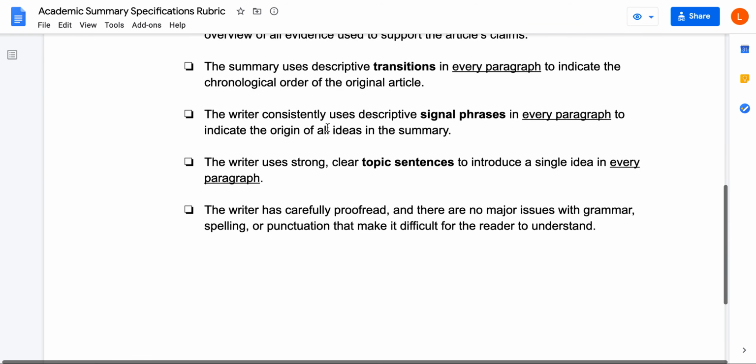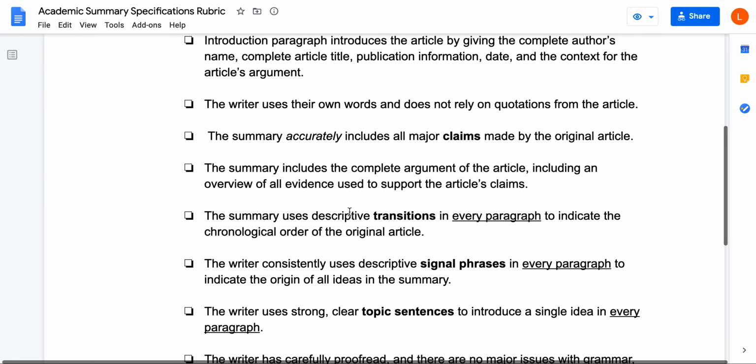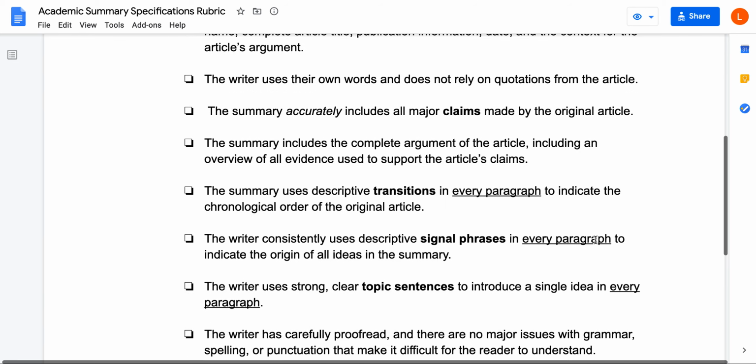there's a few specifications that tell you that stuff has to happen in every paragraph. For example, the summary uses descriptive transitions in every paragraph to indicate the chronological order of the original argument. That means that you would want to go into your paragraphs and make sure that you have chronological transitions in every paragraph. First, the writer discusses, then he moves on to, after he discusses A, he discusses B, finally, so that you're using those signal phrases.